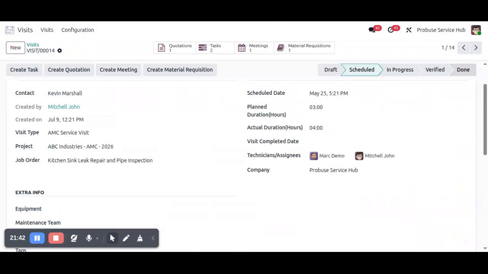Now finally, after all service activities, documentation, quotation, task, meeting, and related progress have been completed, move the visit to the done stage. This confirms that the field service visit has been successfully completed and all operational and commercial activities associated with the visit have been finalized. Now, let's quickly review the portal workflow for both the field service technician and the customer or visitor.